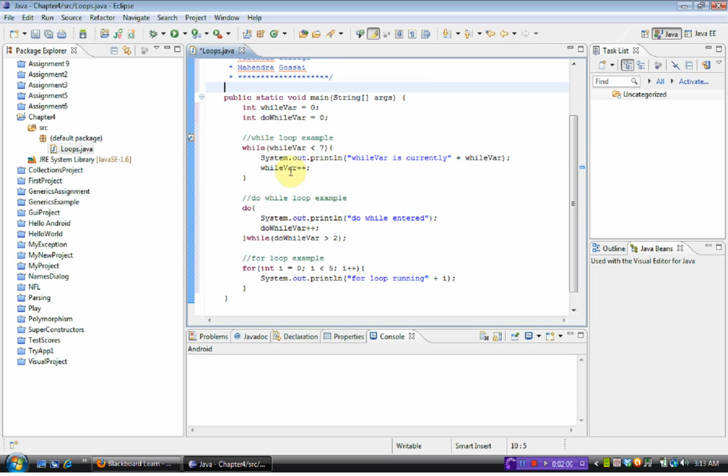Then at the end of the while loop here, you see that the while var is incremented. Now what happens is, once it hits the end of this while loop, it'll go up here and test this condition again. And this time, it is 1, so it'll perform it again. It'll keep on doing this until while var is actually 8, or actually 7, I'm sorry. Once it hits 7, 7 is not less than 7. It's equal to it, so it will actually break the while loop and move on with the program.